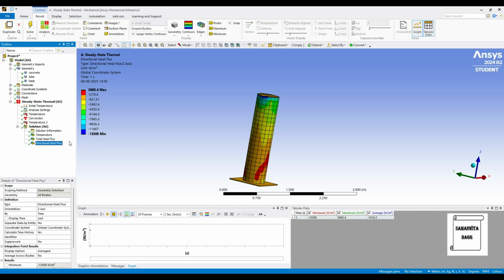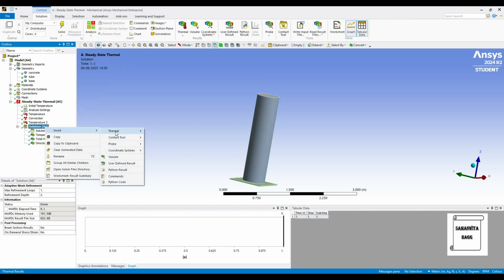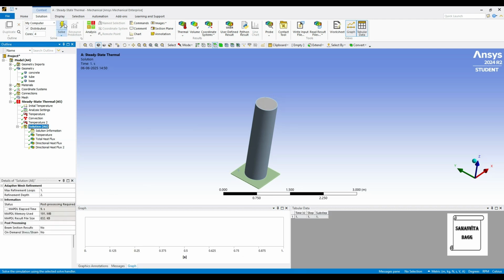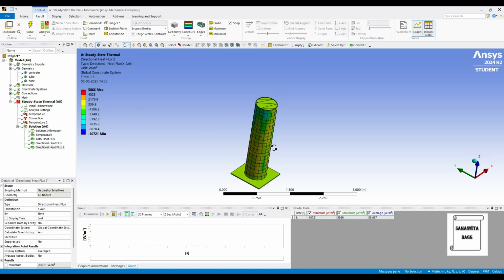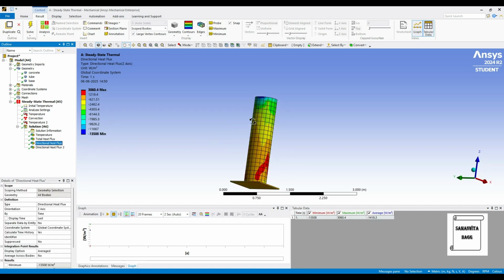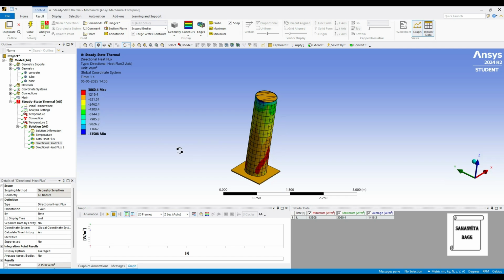You can also see the directional heat flux along the X and the Y axis. So let's select along the X axis. X and Y both will be same because it is a circle. So let's solve once again and see. So this is along the X axis on the body. And this is along the Z axis, which is the vertical axis.